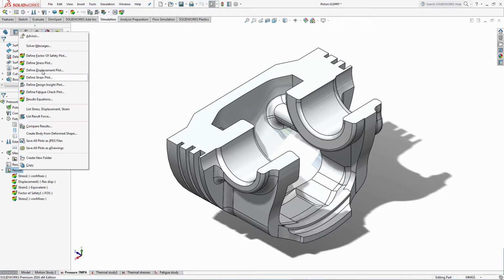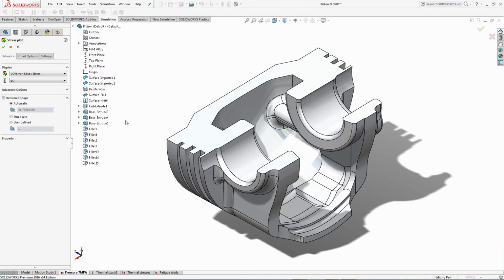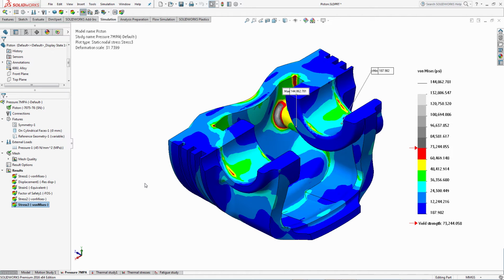So I'm just going to go ahead and create a quick stress plot and simply choose the type of stress as von Mises stress and click OK. And you can see that all the settings are reflected here immediately, and I have a plot now as desired.